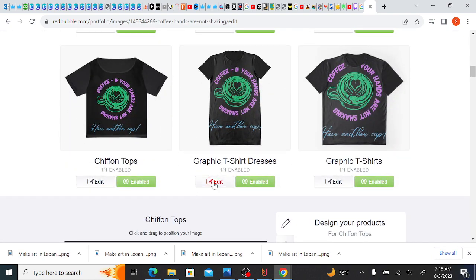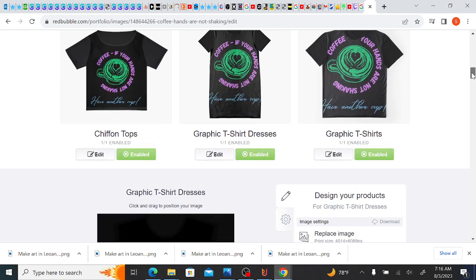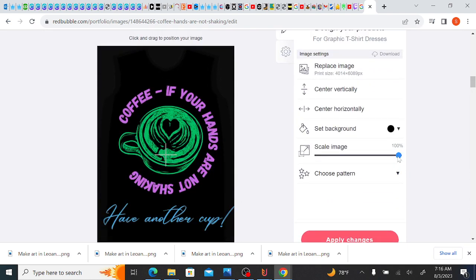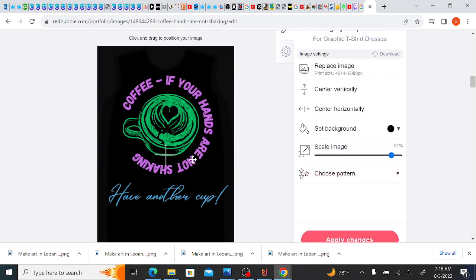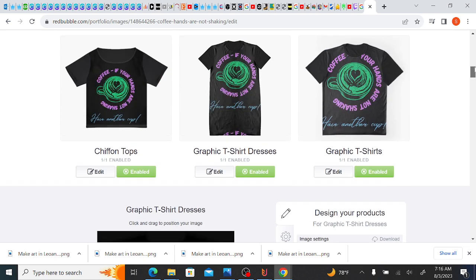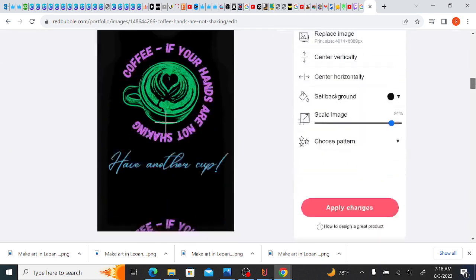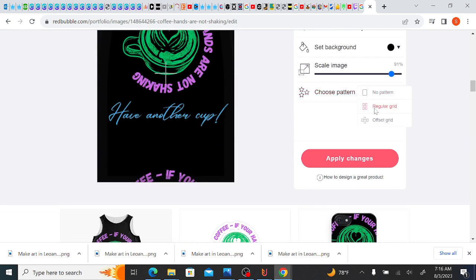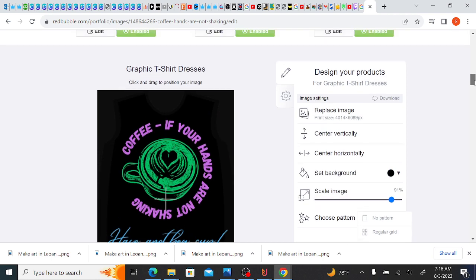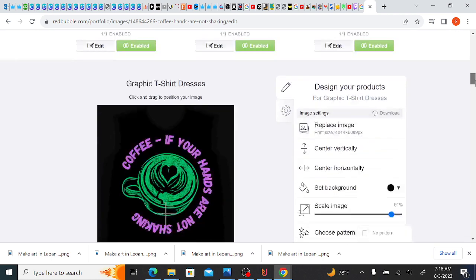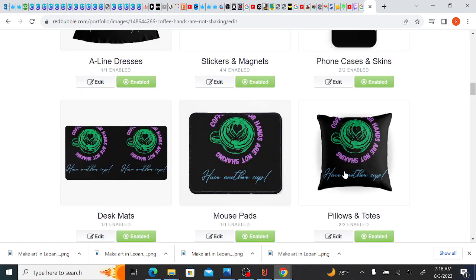Okay, on to the t-shirt dress. Okay, looks like we need to make it a little smaller. And let's see what that looks like. We're going to have to get rid of the pattern again. So what the pattern means is RedBubble will make this a repeating pattern. And we'll see down lower a better demonstration of that. I'm going to click apply changes and see what it looks like.